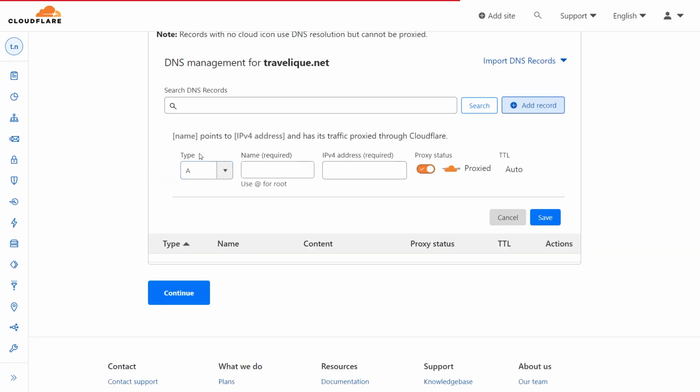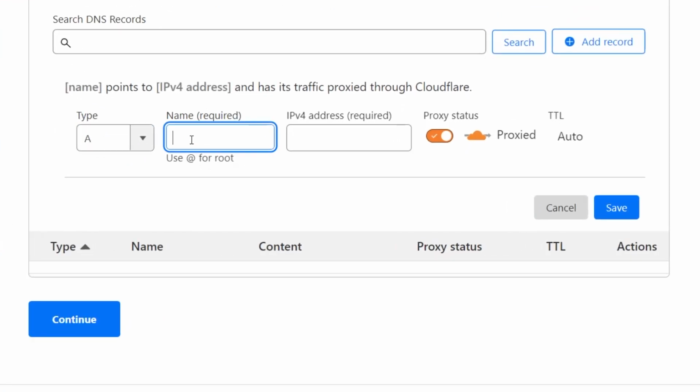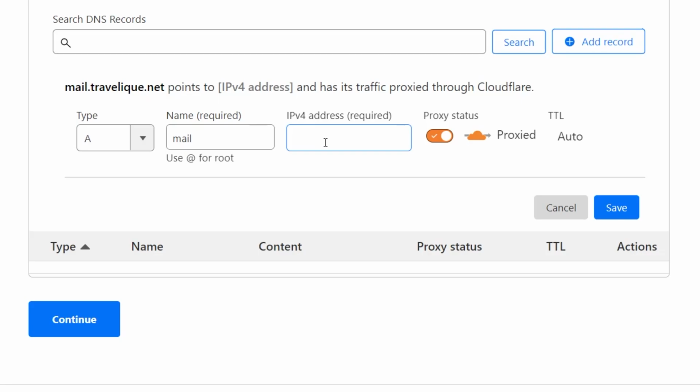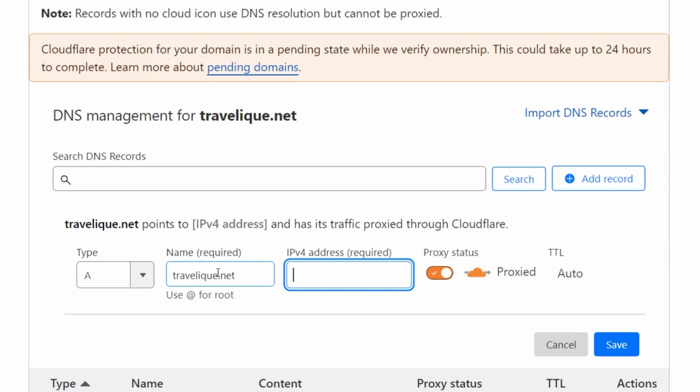I write A as type. I write mail in the name section. Of course, we did not use this mail part, but I still prefer to write them as a package. In the IP section, you need to write the IP address of your server. I complete this field by saying Save. I click the Add Record button again. It can stay as A. This time, I write my domain name here and write the IP address again. I say Save. I click on the Add Record button.